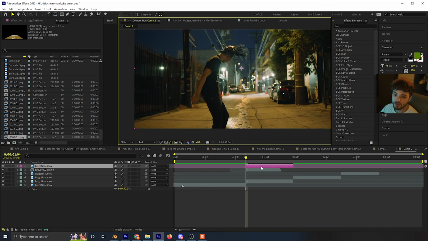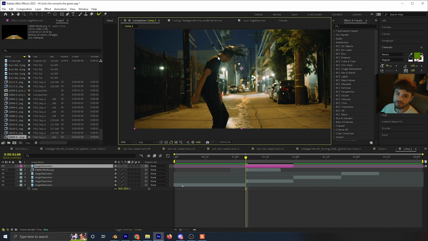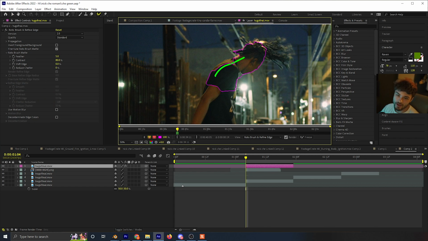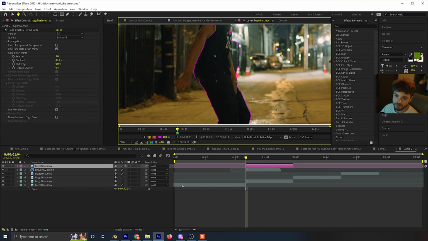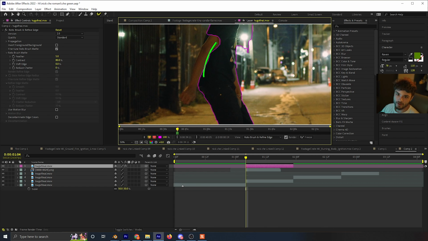So to rotobrush, make sure you have your clip selected. Go up here, little paintbrush tool. You guys should know this. Double click and rotobrush. I'm going to do a quick, fast tutorial, or not even. I'm just going to rotobrush him out without kind of explaining it, because this is like every tutorial there is ever about music videos.